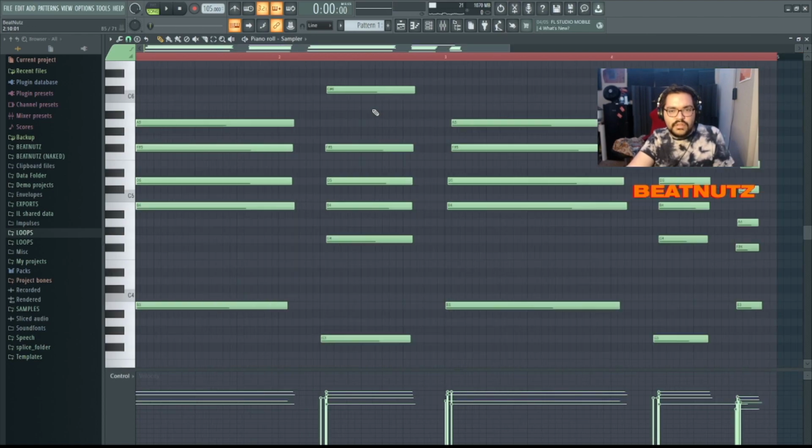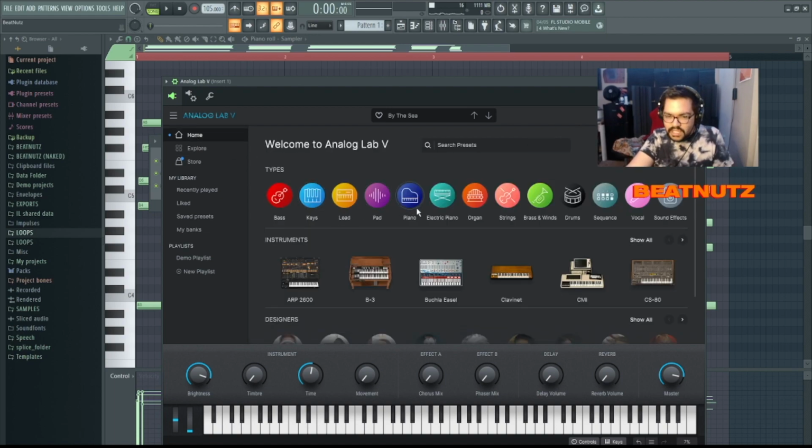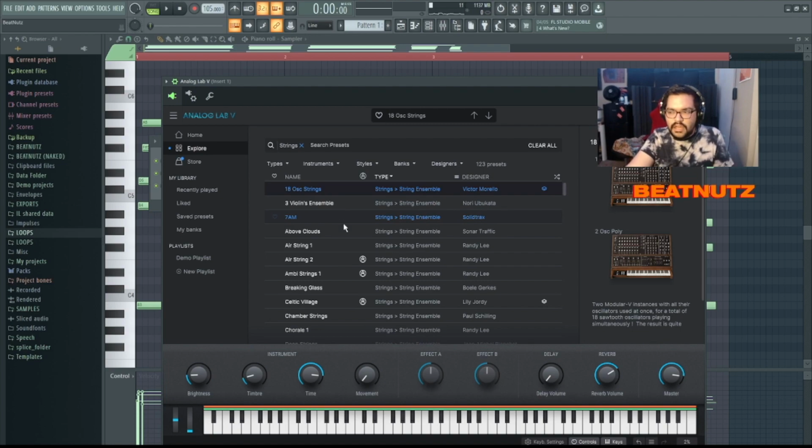And what I think I'm gonna do is use the same chords but just do a different instrument. I'm gonna try to see if I can find some nice pad or nice string or something to help out with this. So let me try to look for that.